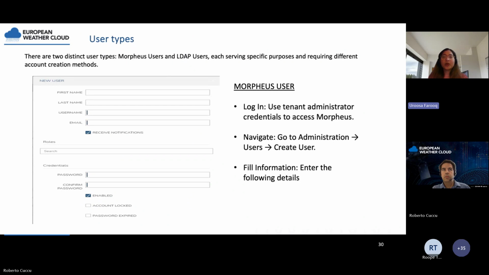I would like to specify two of the user types. Roberto has already mentioned the Morpheus user and how to create it in his video. On the EUMETSAT side, we also have the LDAP users. The main difference between a Morpheus user and an LDAP user is that Morpheus users are able to log into Morpheus and perform all the tasks inside Morpheus. But when you have to log into the VM, you have to create your LDAP user, and from there you can manage the user.